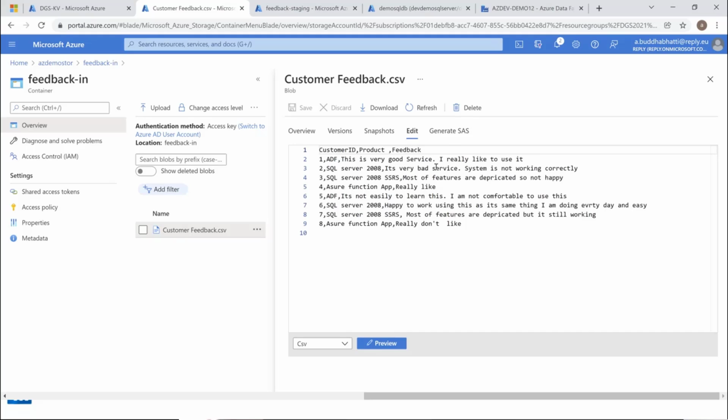This is a very small amount of data because I want to do a demo, but in real time you would have millions of records here. And here I am just giving products like ADF, SQL Server, SSIS, reports, and so on, so customers give a review saying whether these products are good or not. So this is a review.